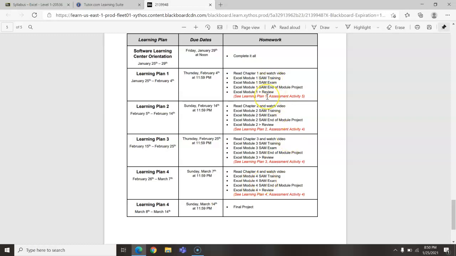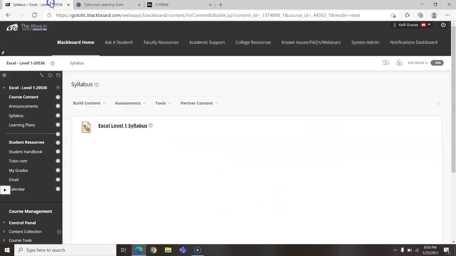Just note all of the assignments for each module, and I'm going to go over that here in a second. So everything is laid out for you here as far as what's due.